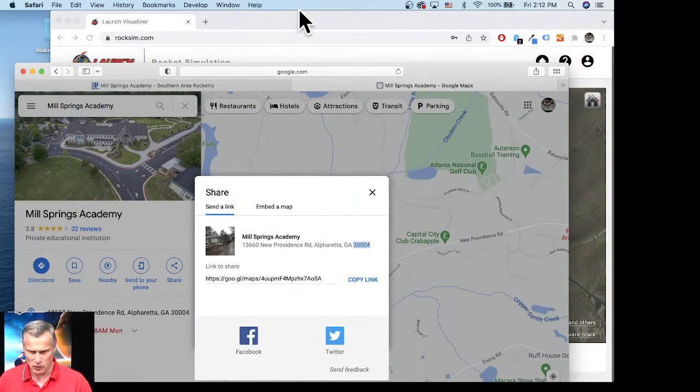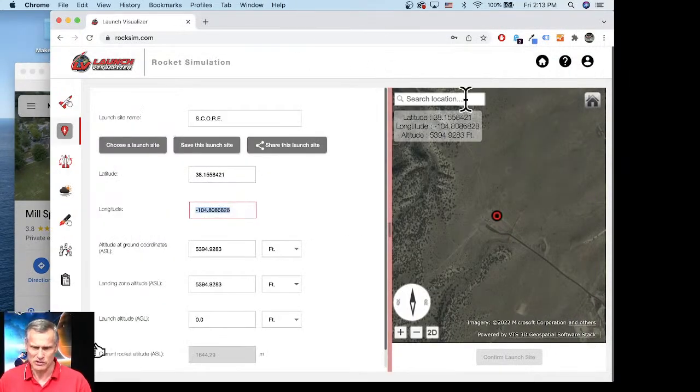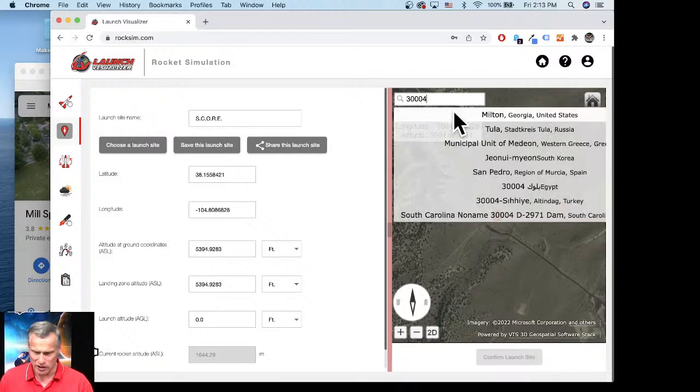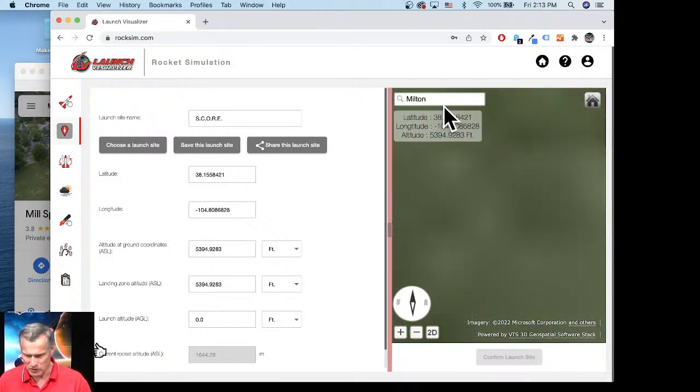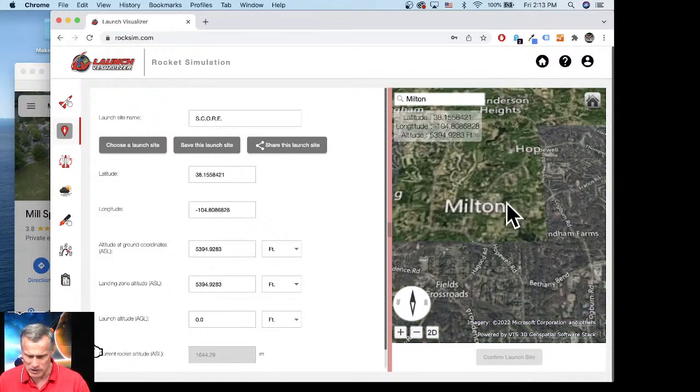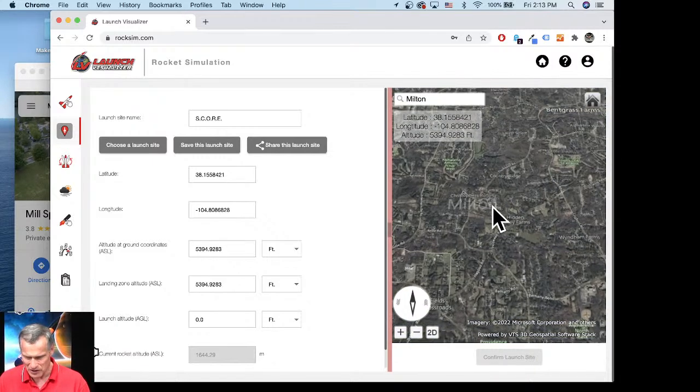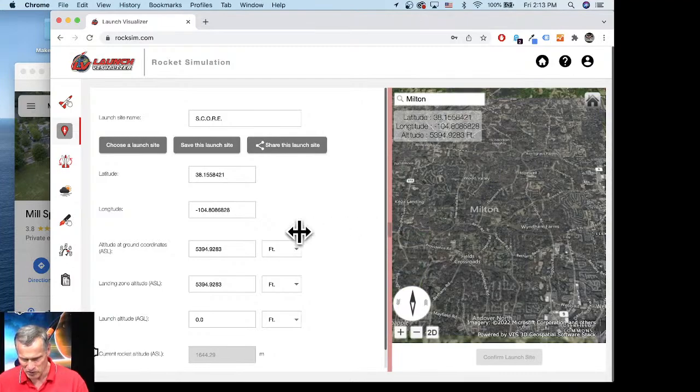And then I'm going to go to the launch visualizer and see this launch visualizer here, this search bar. This is provided, the search is not like a Google search. It's provided by a company called VTS, and they haven't put in everything like Google has. But some of the website or the zip codes are in there. So we are in Milton, Georgia.